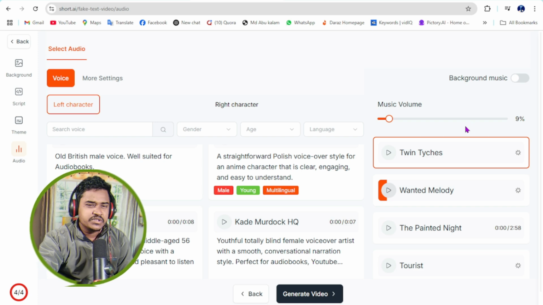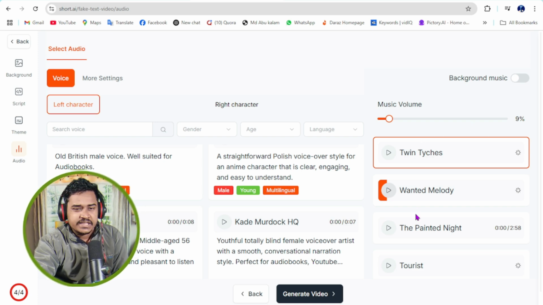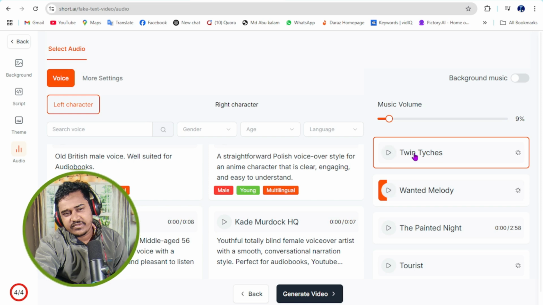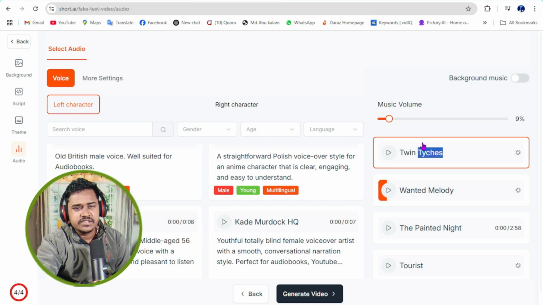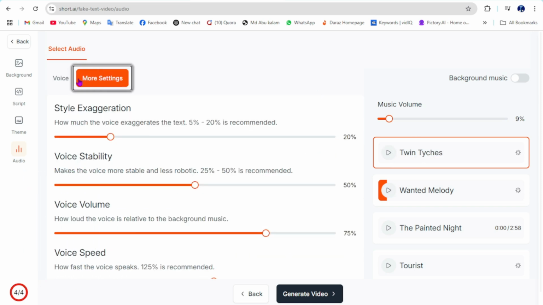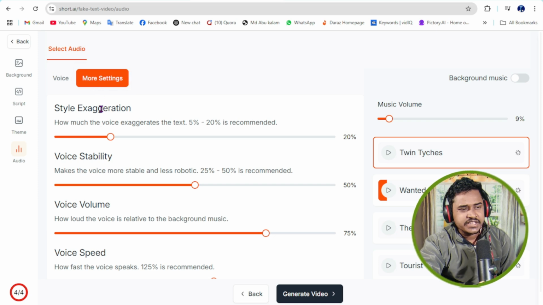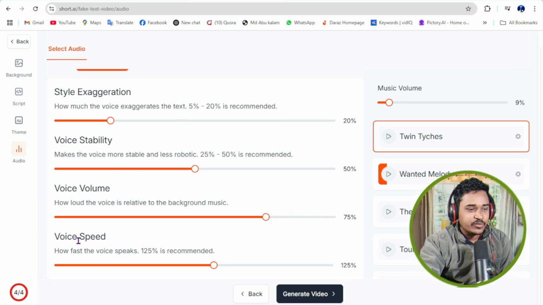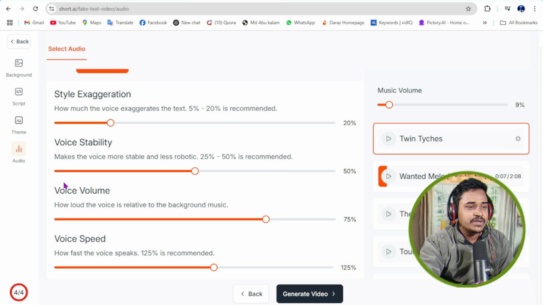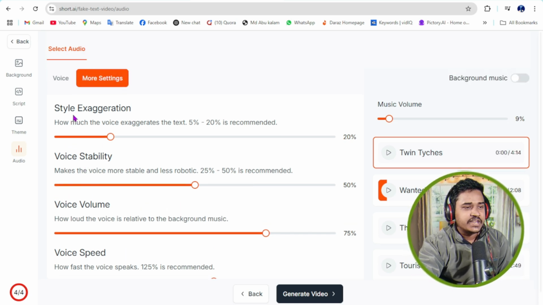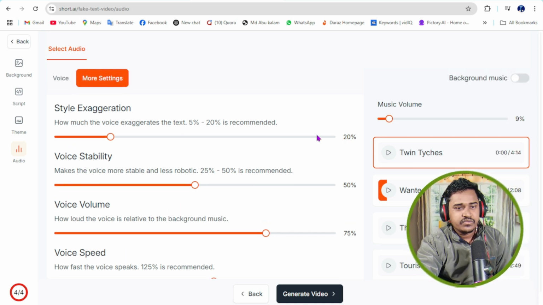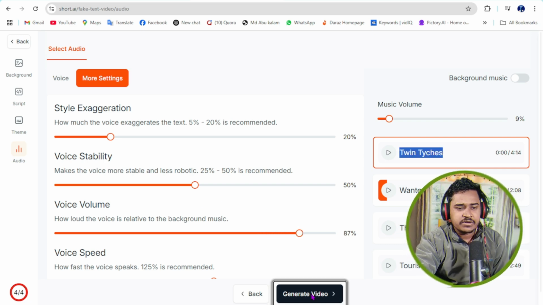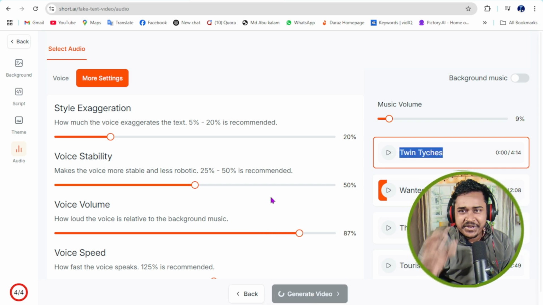This is the background music. If you want, here are lots of options. I add the first one. This is really good, I think. Then click on more settings. You can control everything and anything: voice speed, volume, voice stability, and style. Okay, now click on generate video.